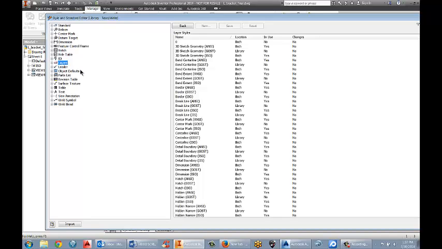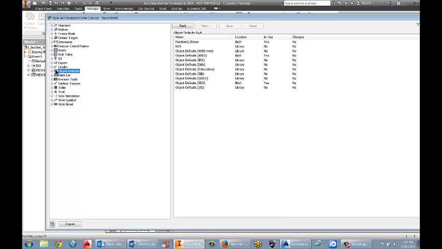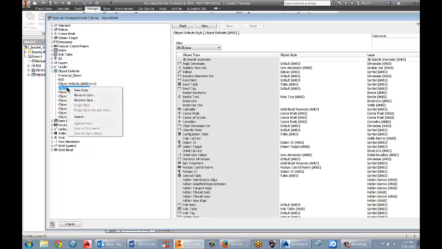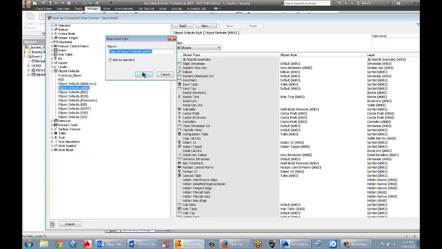Now object defaults are found right here. We're going to go ahead and click on that. We're going to expand it. Now we do need to create an object default that we're going to use. So I'm going to base it once again off of ANSI standards, and I'm going to call it ANSI fractional VGI.